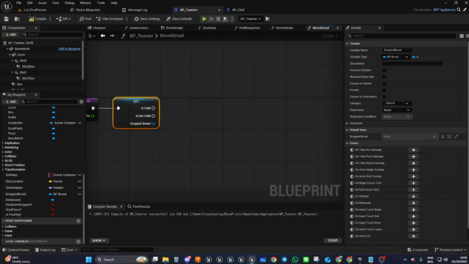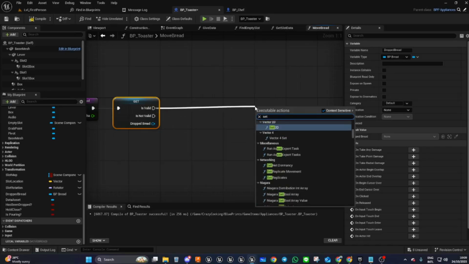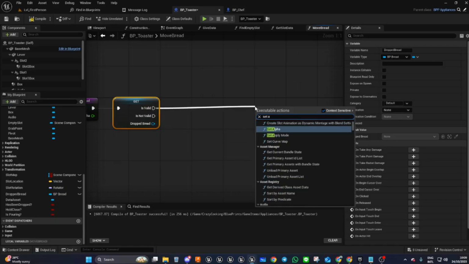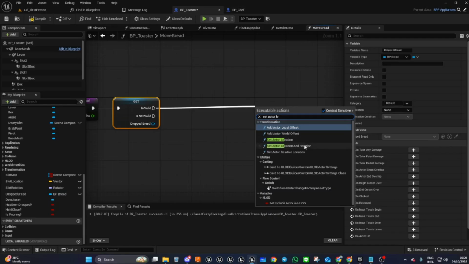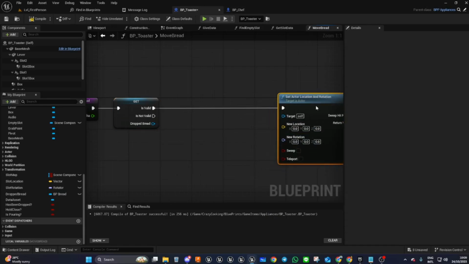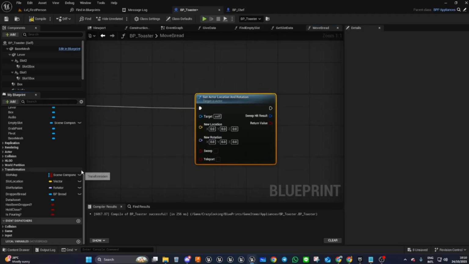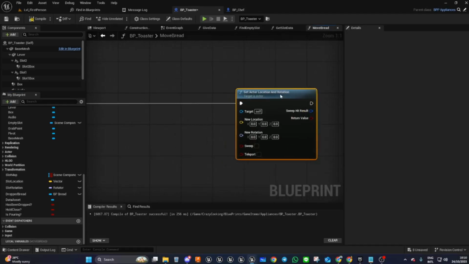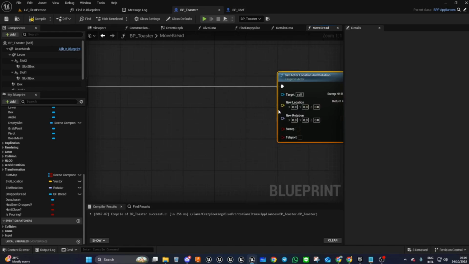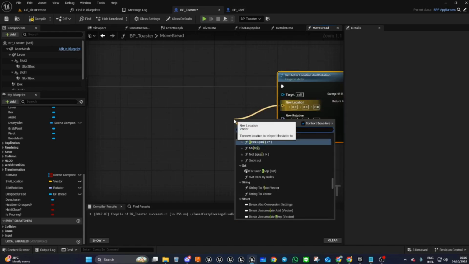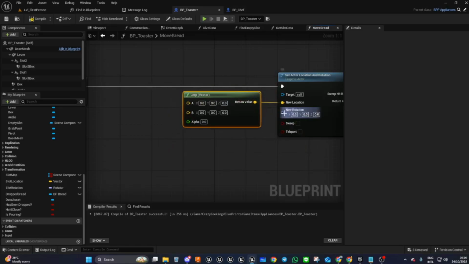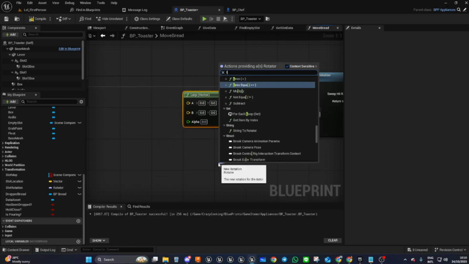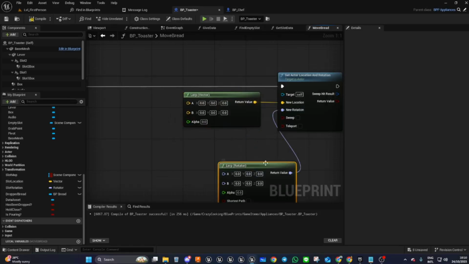Now we are then going to drag out of here. We're going to say set actor location and rotation. Remember, we're rotating it as well as moving its location. We're going to drag from here, and we're going to use lerp to look for lerp vector. We're going to drag up our rotator, and we're also going to use lerp rotator.